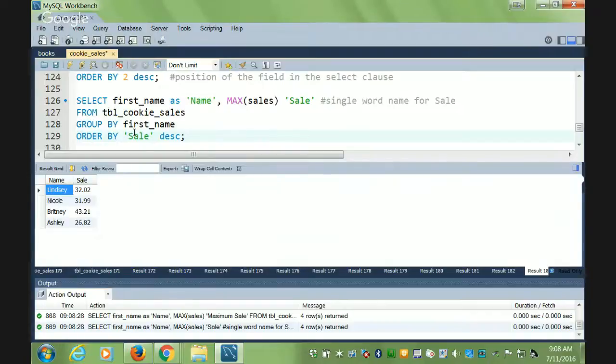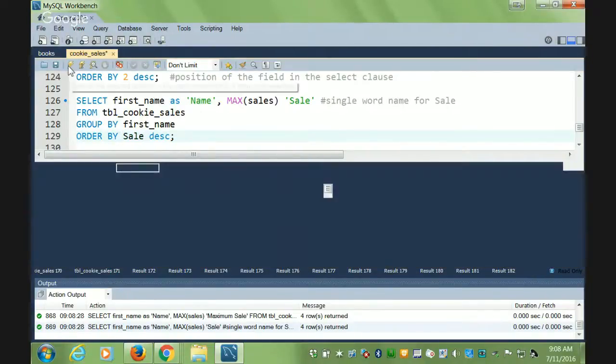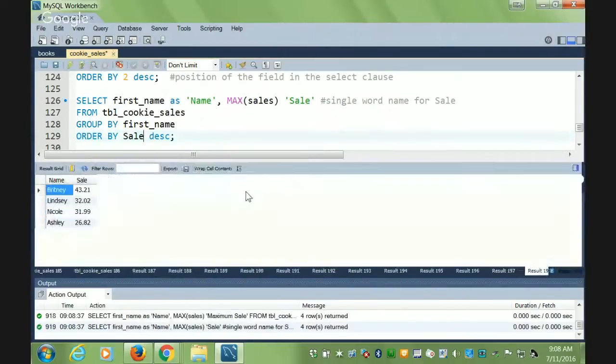No, it's not even working with quotes. It has to be without quotes. That's why I think it has to be a single name. Now I should get the right answer. Brittany and so on. Yep, there it is. And you can't put quotes, no quotes.